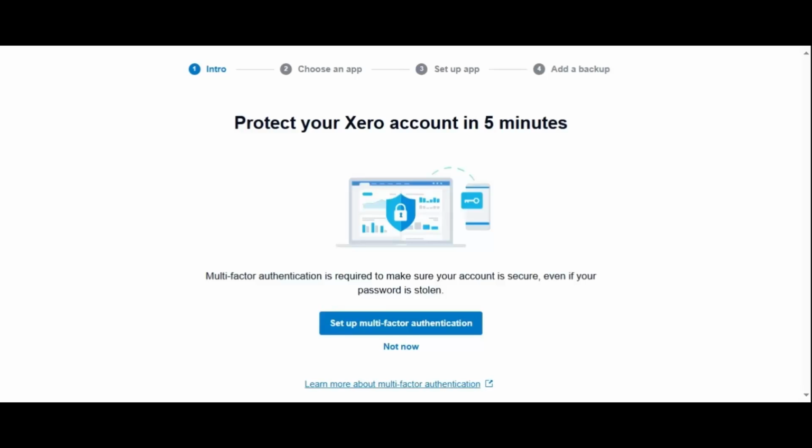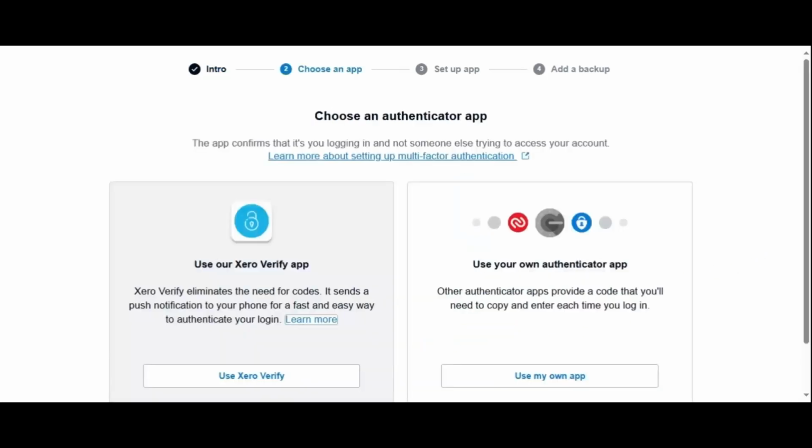It is also recommended to download the Authenticator app to your phone from either the Apple App Store or the Google Play Store. Click Set up Multi-Factor Authentication and click Use Xero Verify.